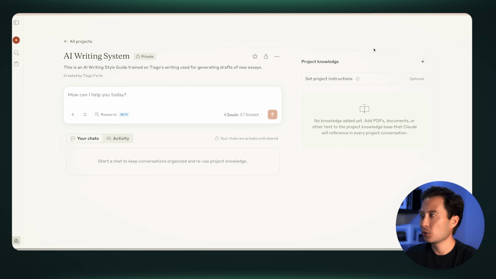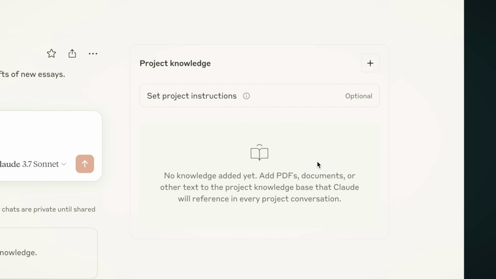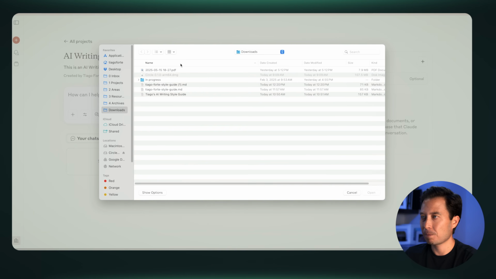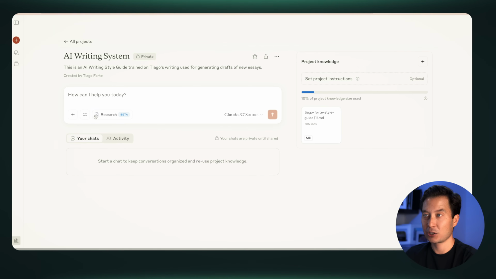So the key thing to see here is what's called the project knowledge or the project context. You want to be sure to hit the plus button, say upload from device, and then find the style guide and be sure it's the most recent version that you downloaded and open it. Now we're ready to generate a new piece.